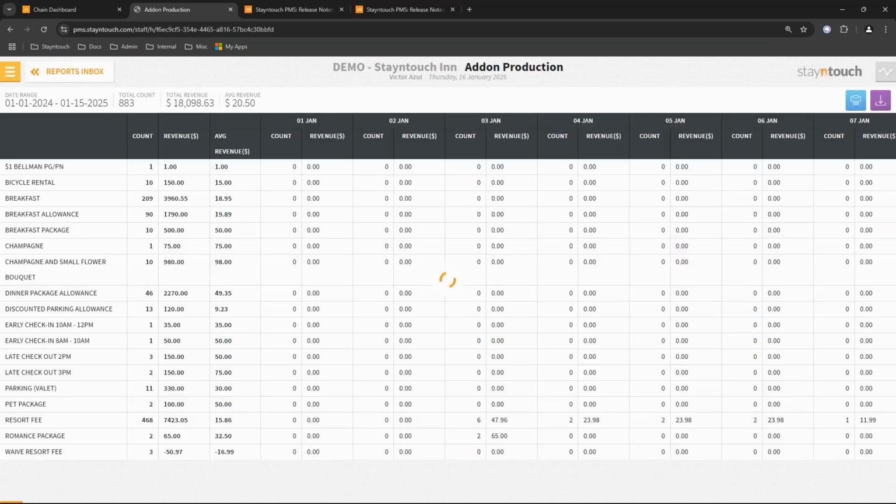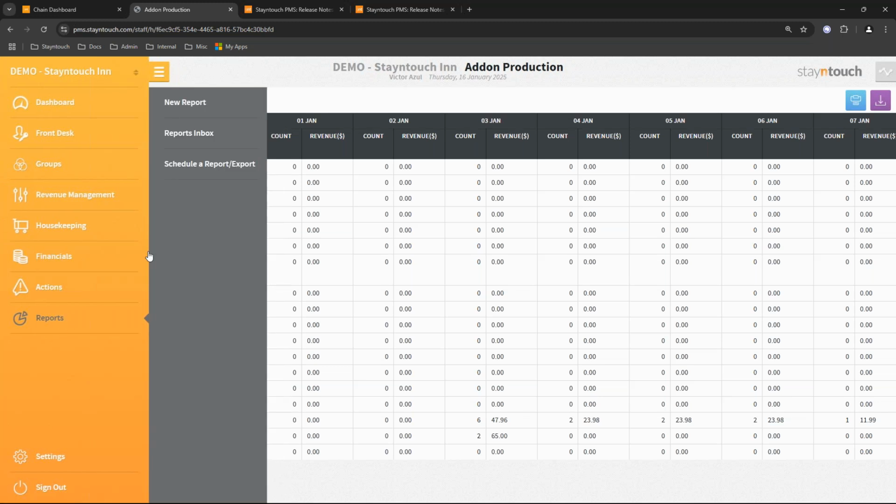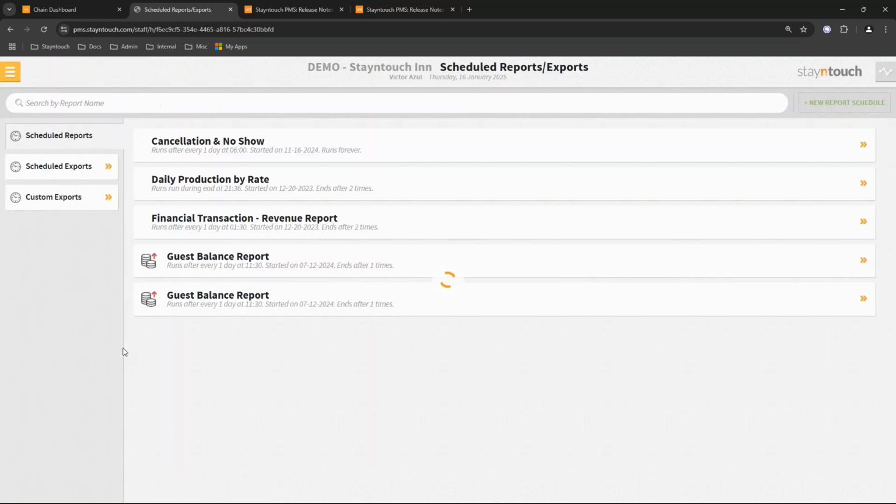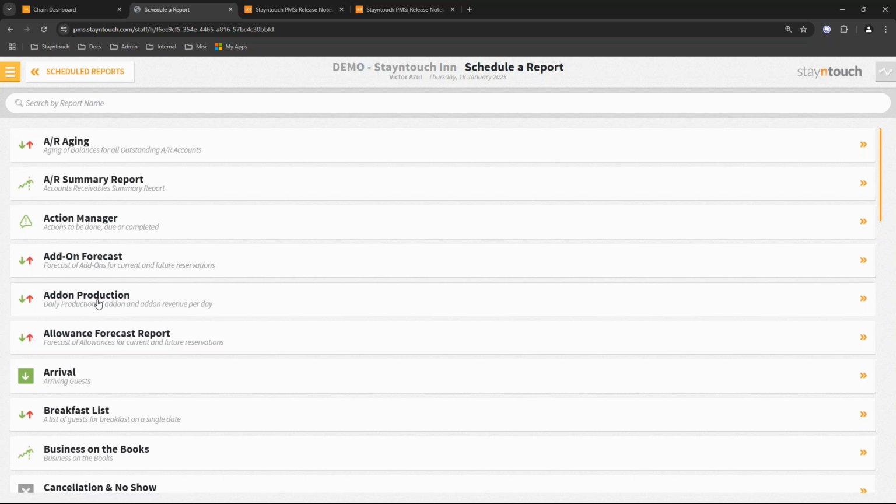This again is the add-on production report, where in this case I ran it for a longer date range so that I have more of the different add-ons available at my property. Now this report can also be scheduled. If you go into reports, schedule a report / export, and click on the new report schedule, you will see the add-on production report as well. It's something you could receive on a monthly or quarterly basis, whenever you want to review the production of those add-ons.